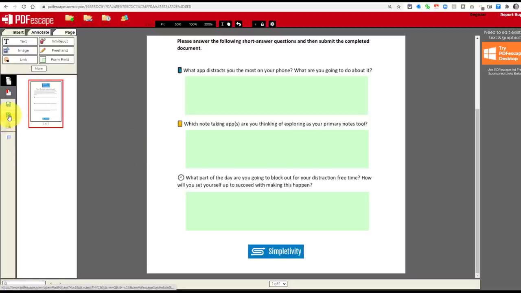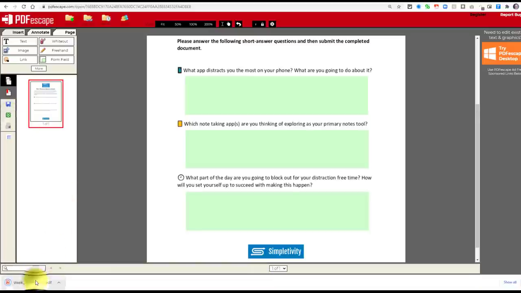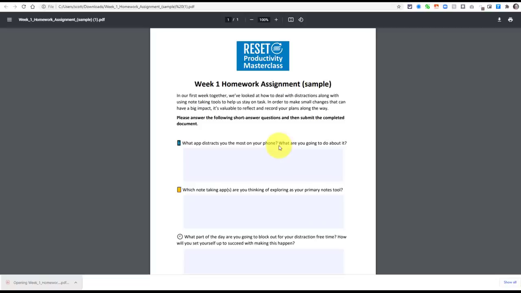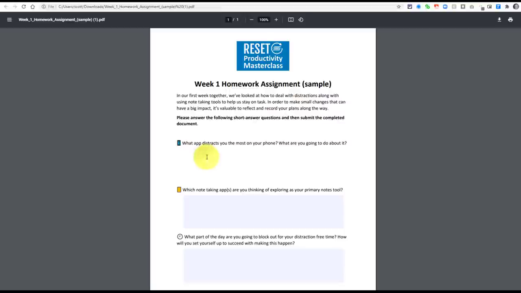On the left-hand side, I'm going to click this save and download icon. It's going to download it to my computer, and I'm going to open it up here and look at this. Now I've got a fillable field ready for me to use, and I can send this out to my students. A great website, which is absolutely free and easy to use.